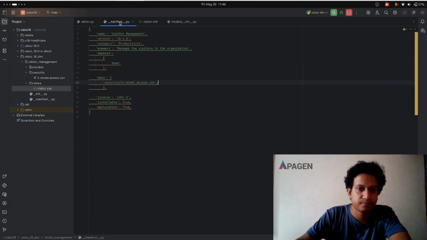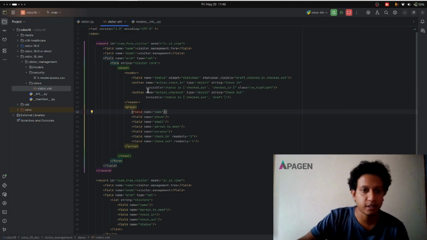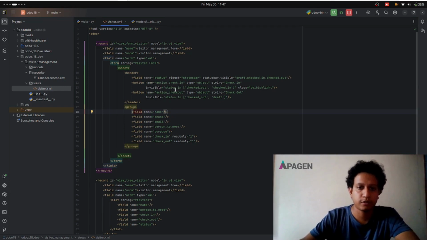Okay, so there are two types of button in Odoo. One is action and another is object. The object type of button is used here in our current view. And here we are giving the attribute as invisible, which means the check-in button should only be visible in draft, and the checkout button should only be visible in the check-in stage. So that is defined here. And here we have the definition of our fields: name, phone, email, and everything.